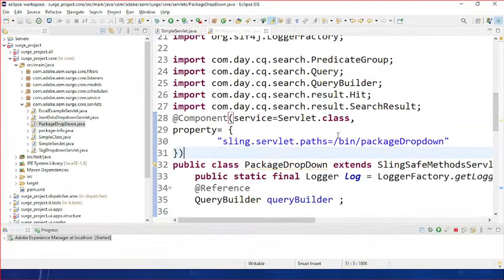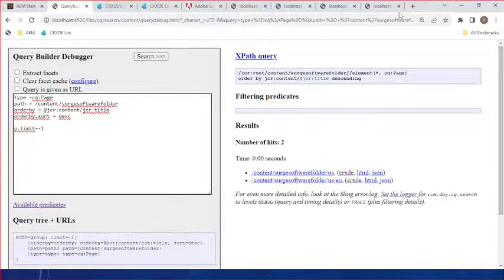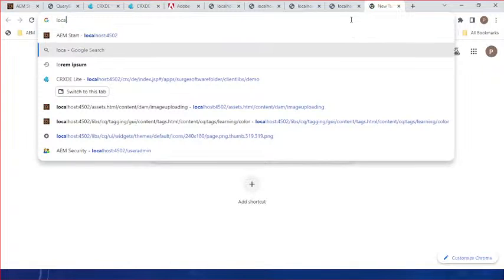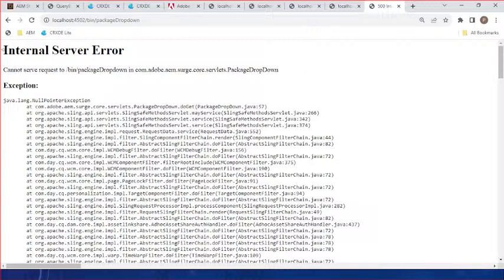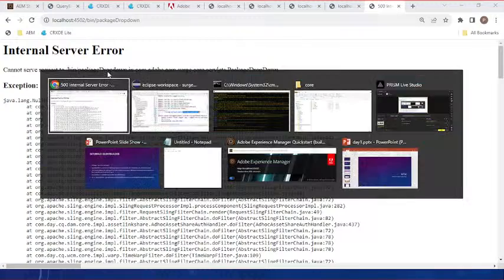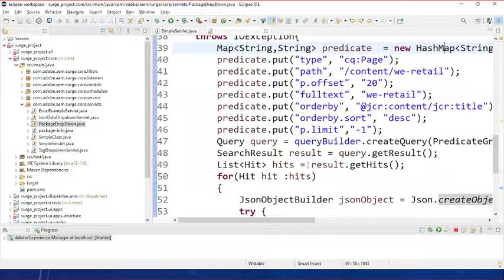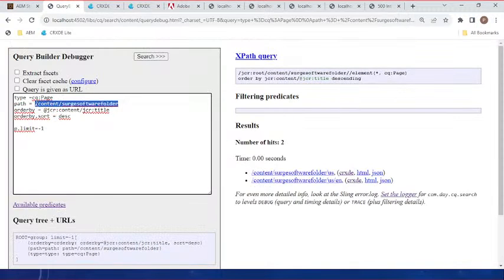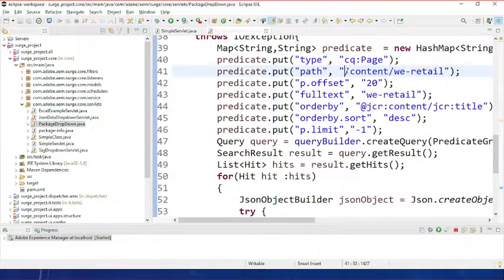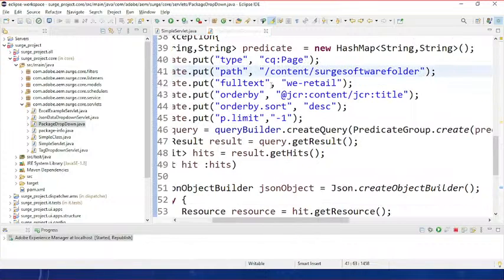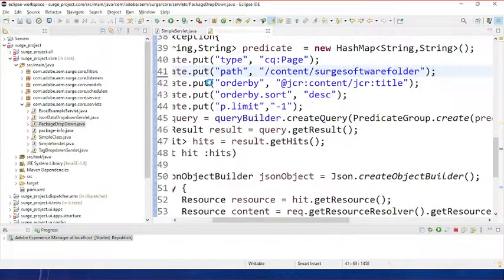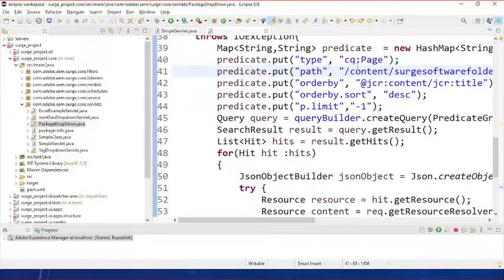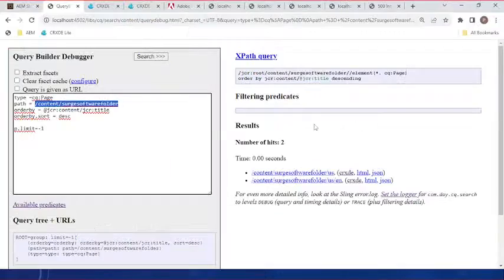Okay, we got it. Copy this, come here, localhost, and paste it. Hit enter. Internal server error because of that result only. So we have to change the path. CQ page, that's okay. Instead of that, we have to change this. Oh, not this. You have to take this one. Okay, this offset we don't need, and this full text as well. Do we have anything? CQ page, that's okay. Path, order by, sort, descending. Yeah, everything is done. Now again try to deploy.